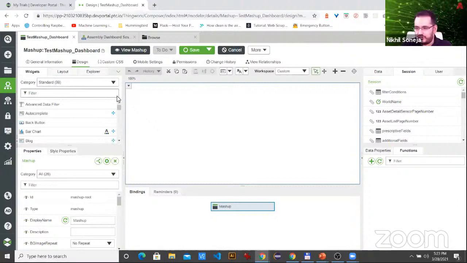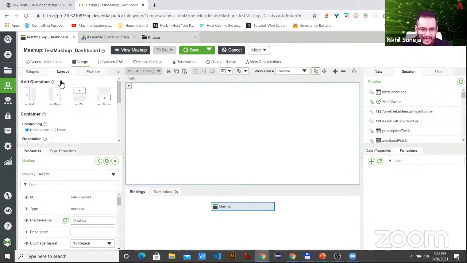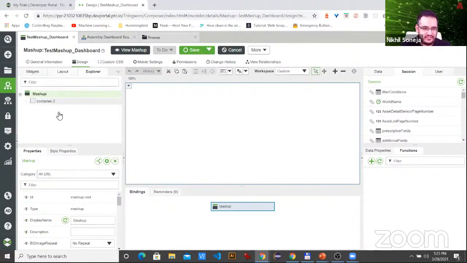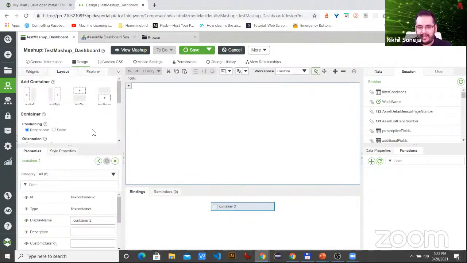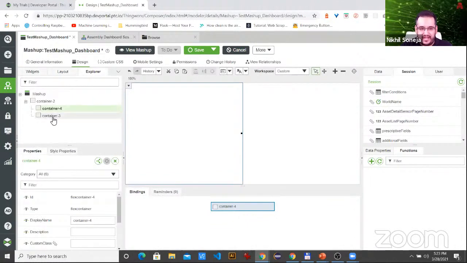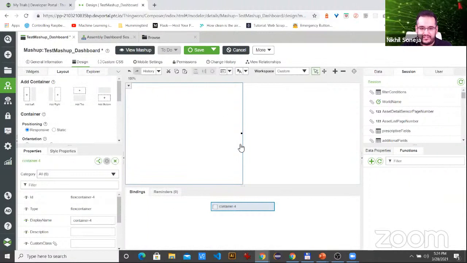Before I do that, actually, let me just show you a few features of the layout, right? So right now we just have one container. And if you look at Explorer, you can see there's just one container there, which is an overall container, but maybe I want to split up my area into 2 responsive containers. So if I say add left, you can see now there's a separate container inside. So it's just added a section.